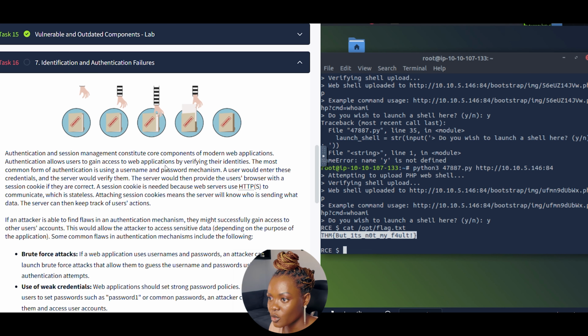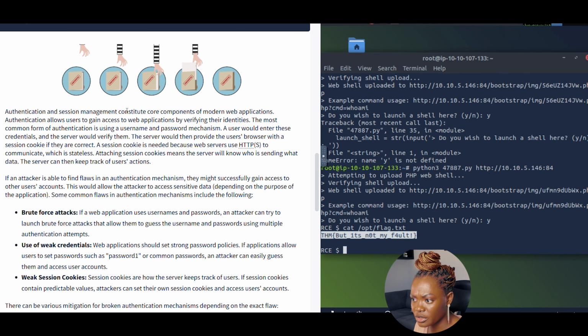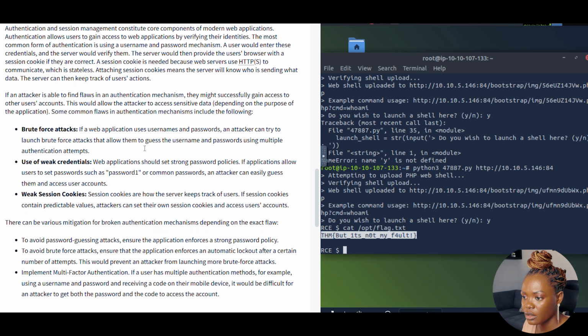If you are also following my lesson, you will have an idea what identification and authentication failure means. Identification is your username, password. Authentication is, okay, the system is checking: is this user actually a valid user? And then the last one, authorization, is, okay, what can the user do? I had explained these 3 concepts before in the past.